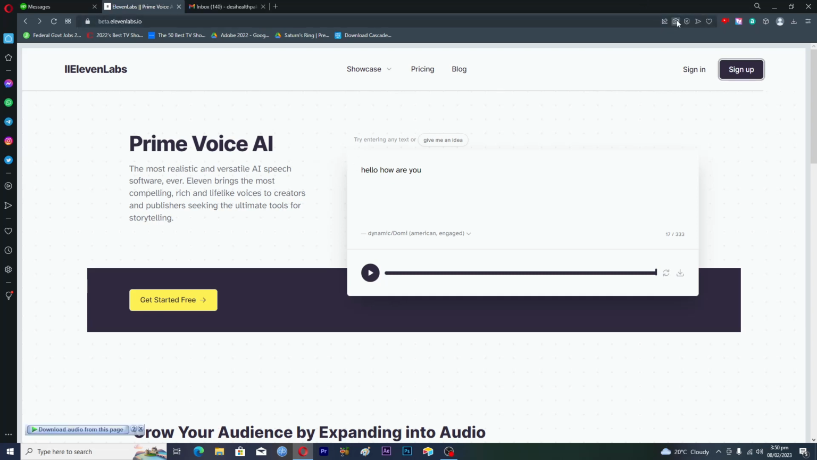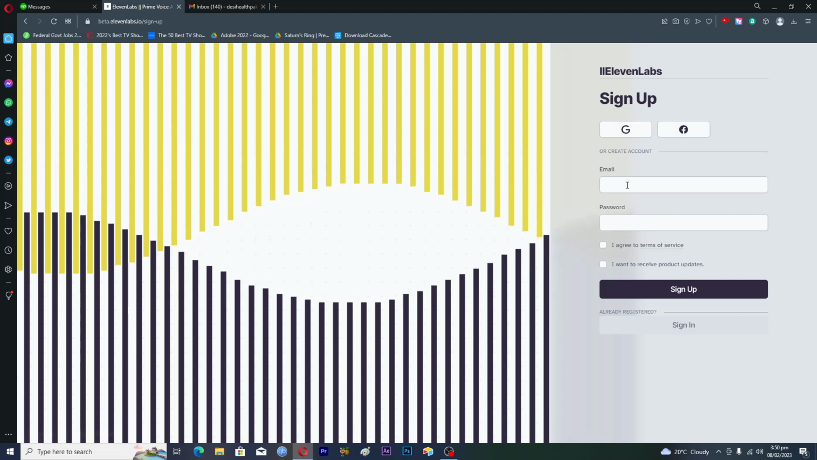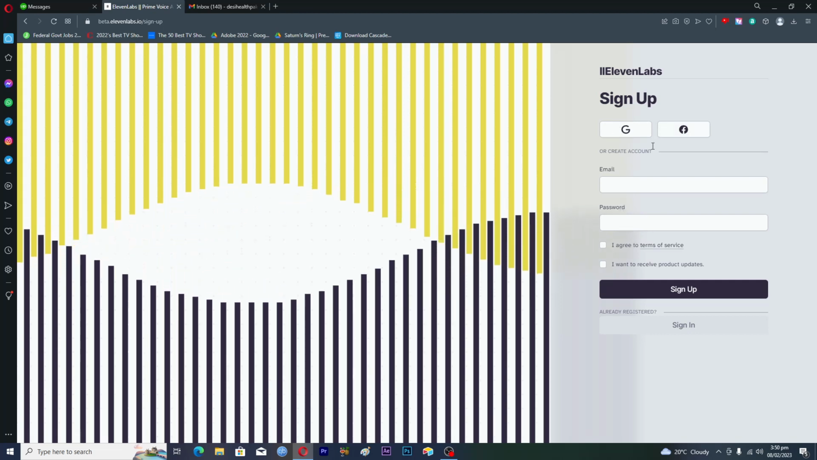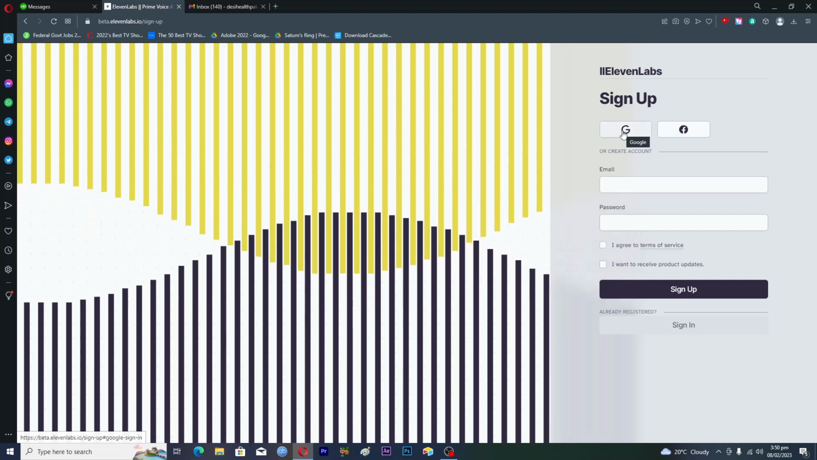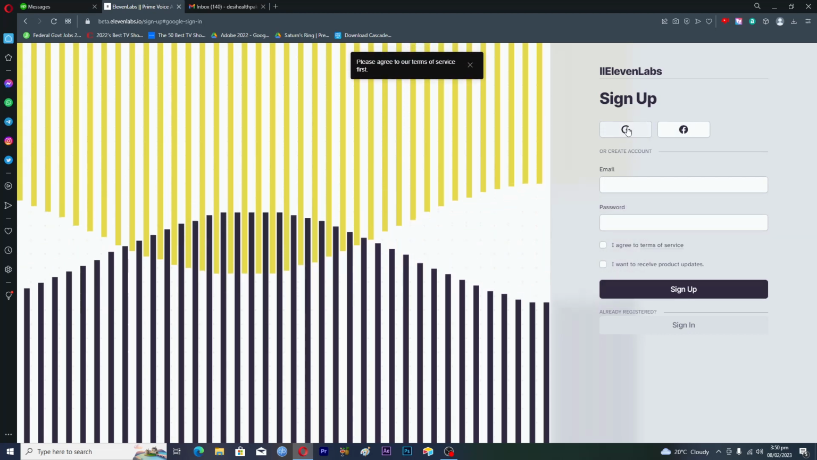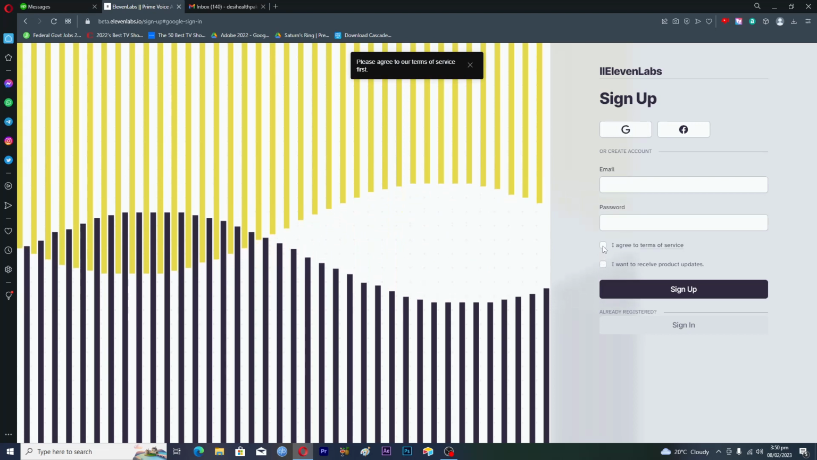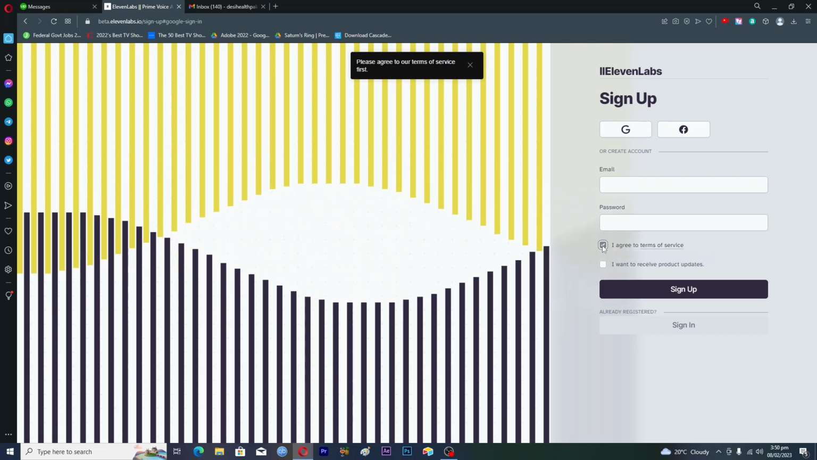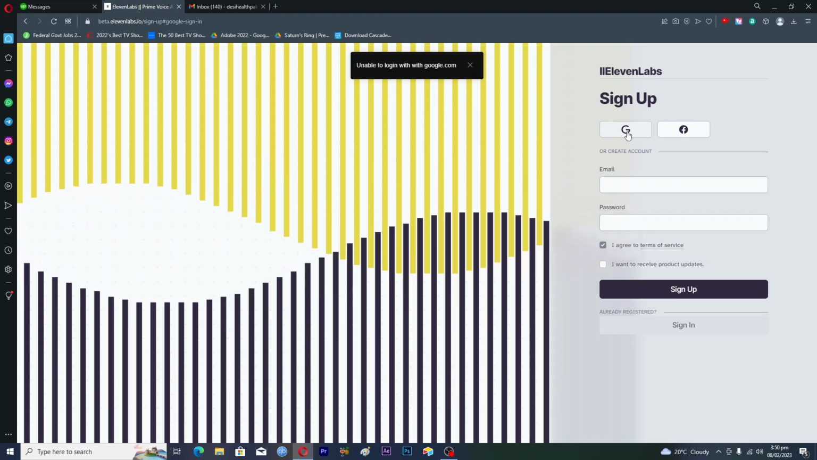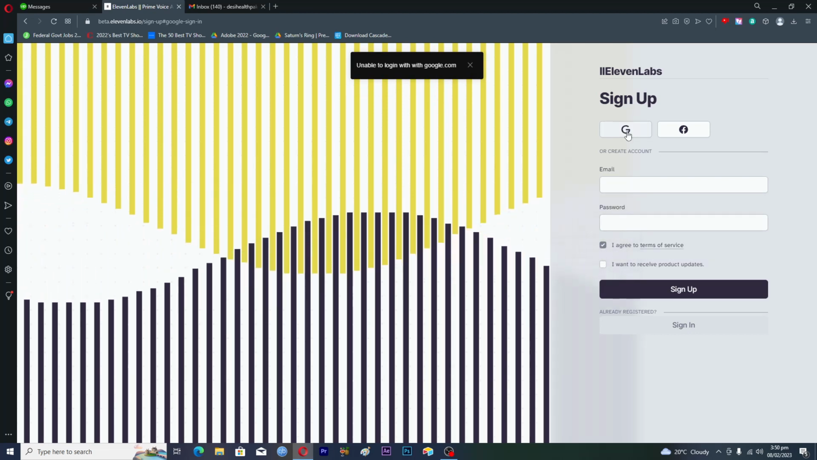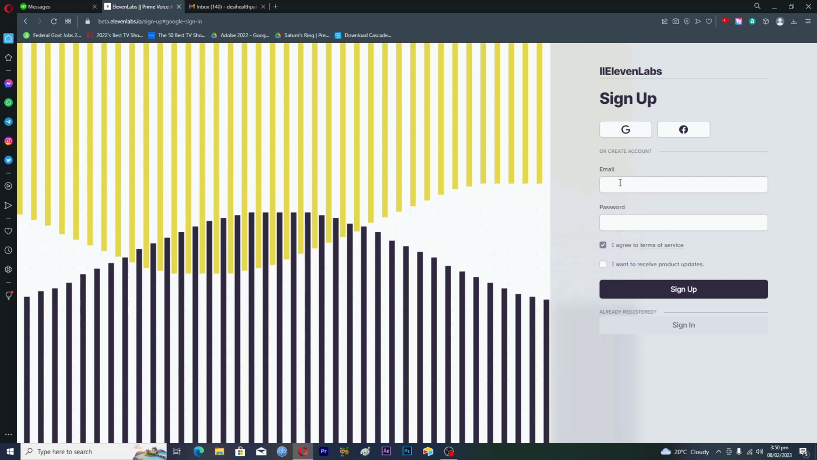So first we have to sign up. We will click on this sign up button here and you will see this form here. If you want you can log in with Facebook, and if you want you can log in with Gmail. So we will click on this here, and first of all we have to agree to the terms, and then we have to click on this Gmail here. Unable to log in with google.com. Okay, so we have to do this manually.